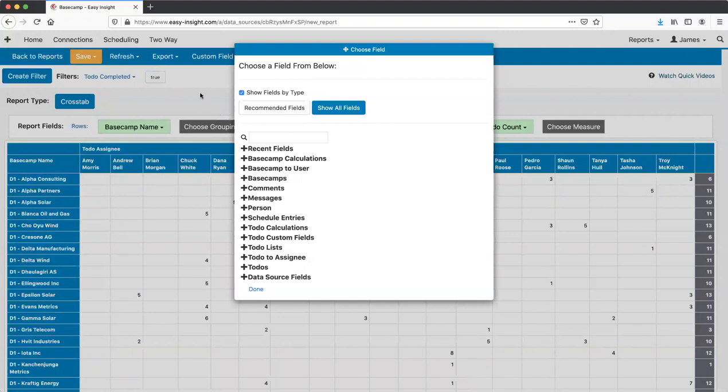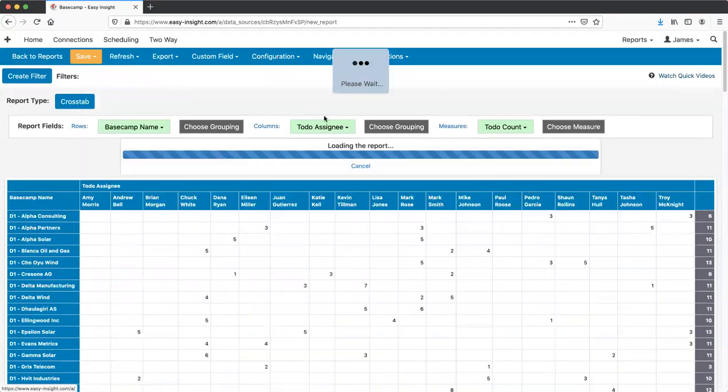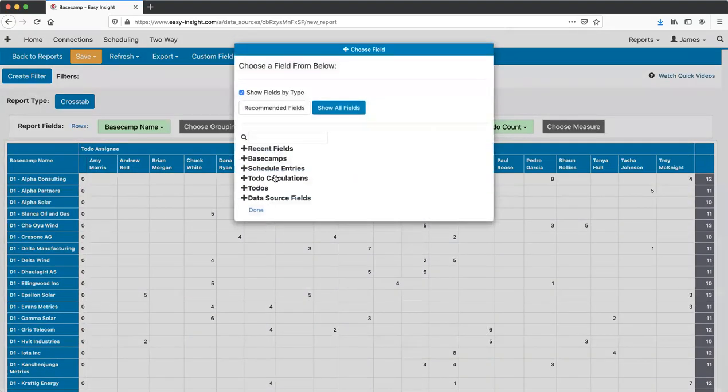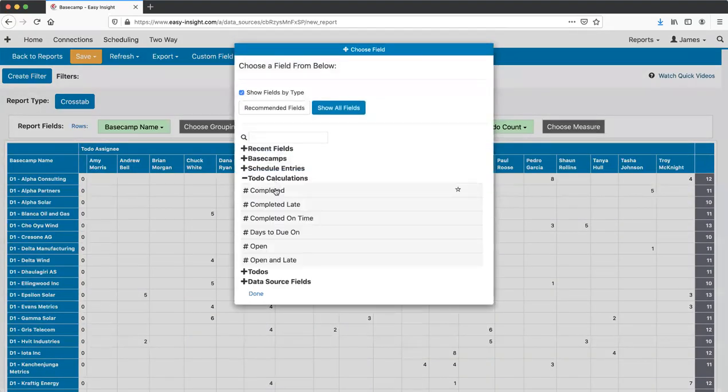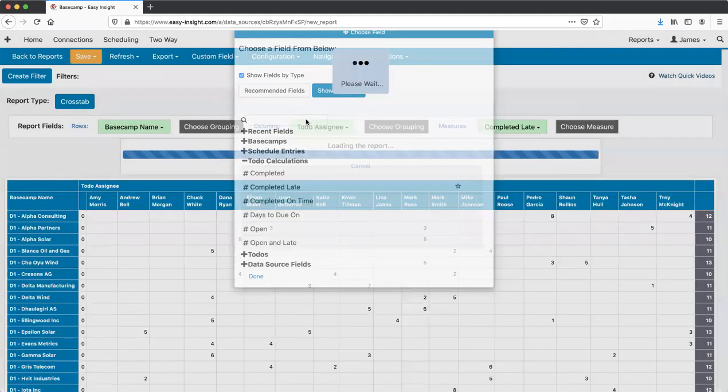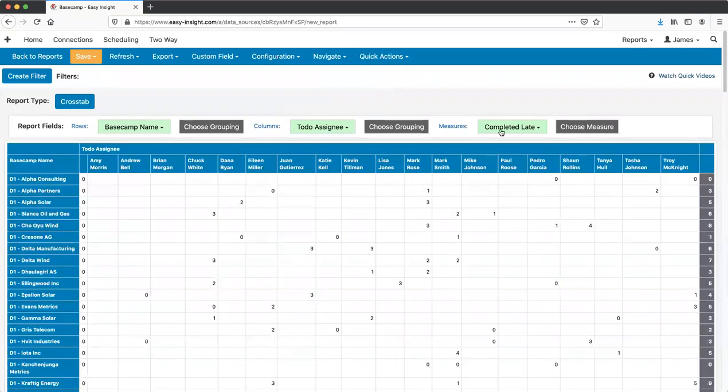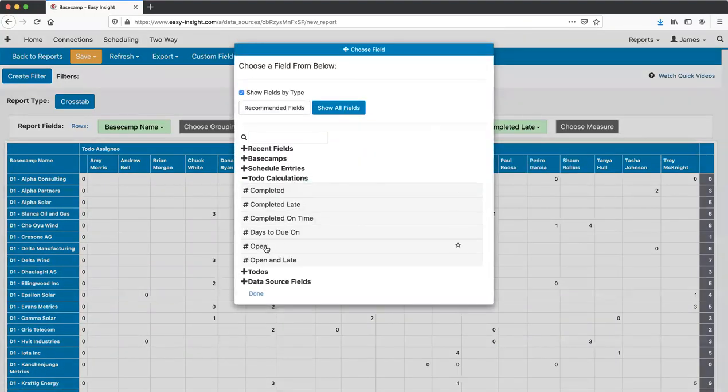You'll also see that there are a number of fields, go ahead and remove this filter, that are under the to-do calculations folder. These are calculated fields in Easy Insight. So for example, completed is automatically set to filter to only show completed to-dos. Completed late is set to only show to-dos that were completed late. So if we do that, it updates accordingly, and it's only showing to-dos that were completed late. If we do open, it only shows us to-dos that are open, that have not been completed.